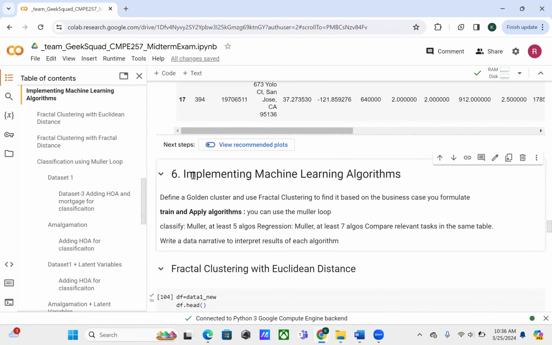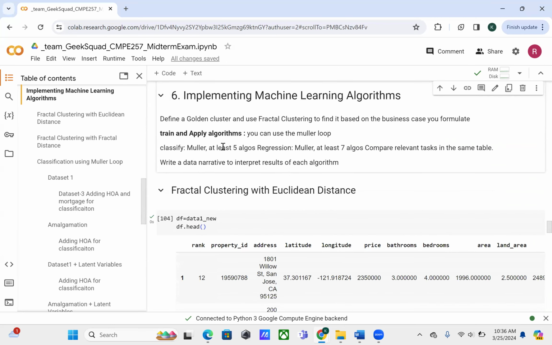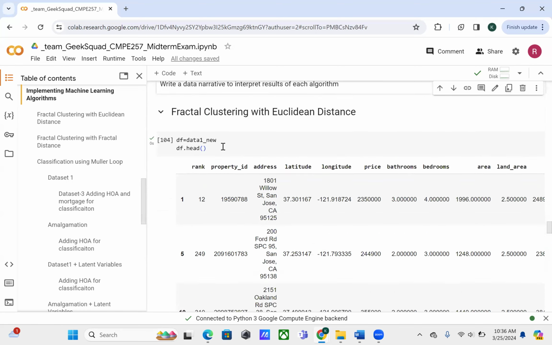Next, we are implementing the machine learning algorithms here. Now we'll define the golden cluster and the use of fractal clustering to find it, and to train and apply the algorithms. Here we use a model loop for the classification and regression. We have used five algorithms for the regression and seven for the other one to compare the relevant tasks in the same table.